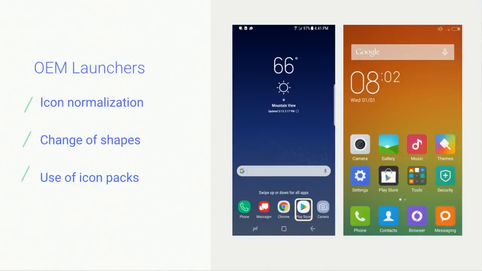Like in this example of Chrome and Play Store icon, they shrink it down and then they put it on a background color that the OEM decided. In this example, the same Play Store icon is cut around the corners. And at least these icons preserve their original look. Sometimes they even use icon packs, which completely change how your brand identity looks. And that's what we're trying to solve in adaptive icons.